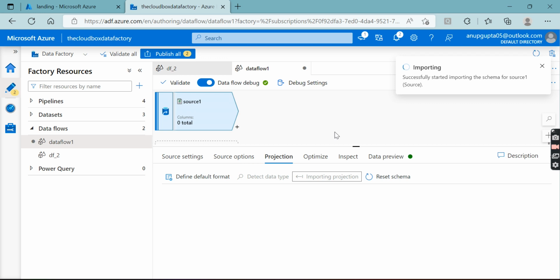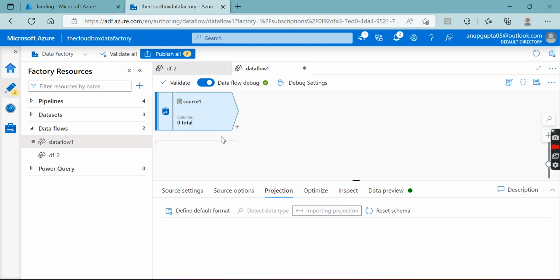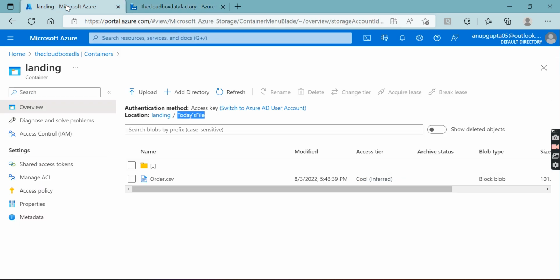In this video we are going to cover the aggregate transformation, and we'll see mean, max, all those things at the data flow level. Just importing. Okay, sometimes it takes time, but it's fine.